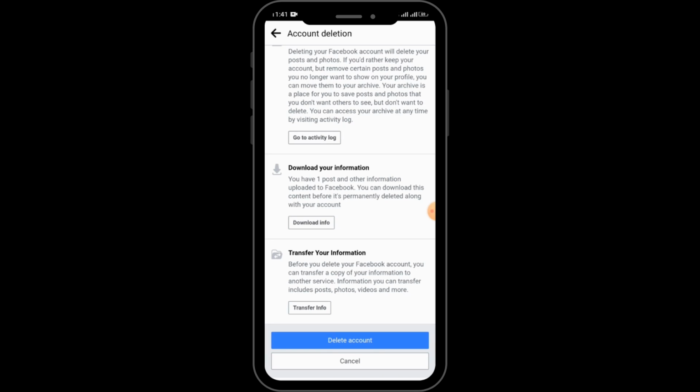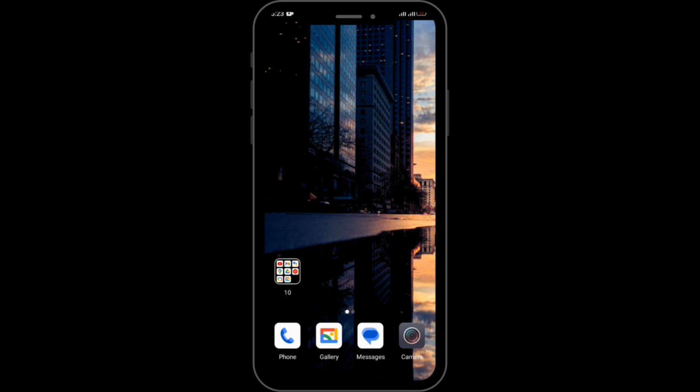After that, you have to tap on delete account option over here. By tapping on delete account option, you have to enter your Facebook password for the confirmation. So by entering your password and tapping on delete account option, your Facebook account will be permanently deleted. So by following these simple steps, you can delete your Facebook account.